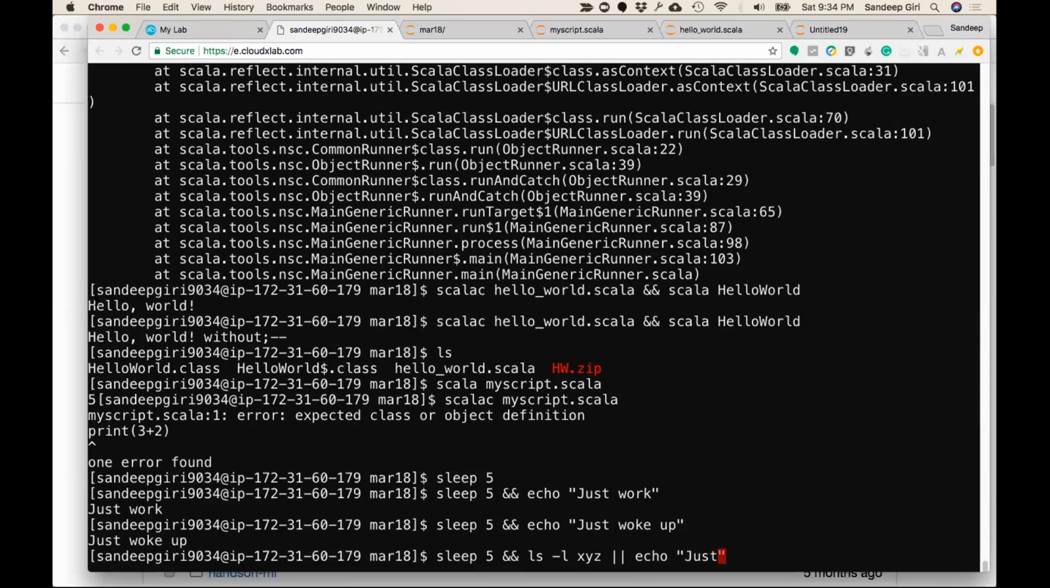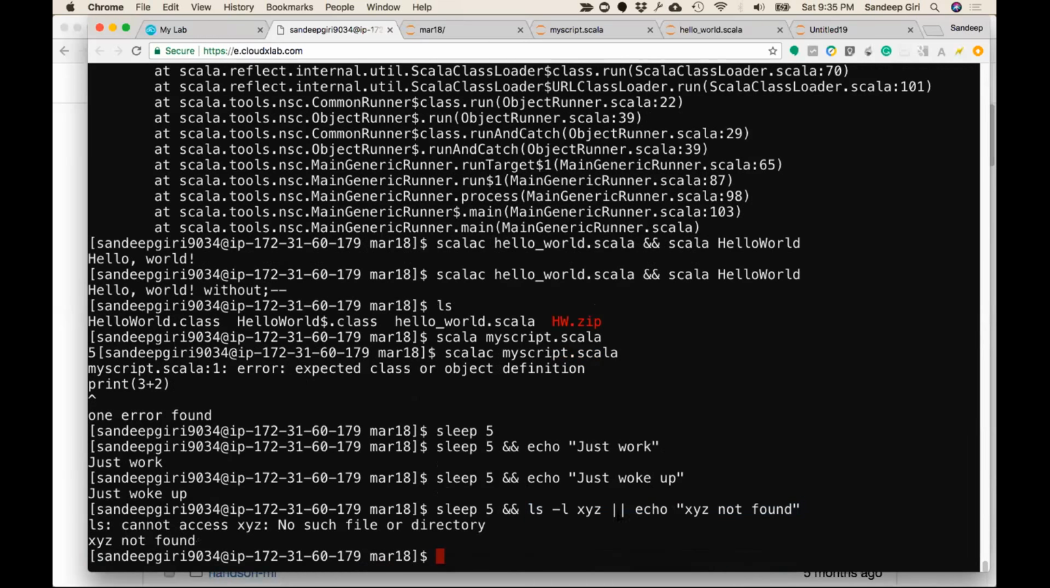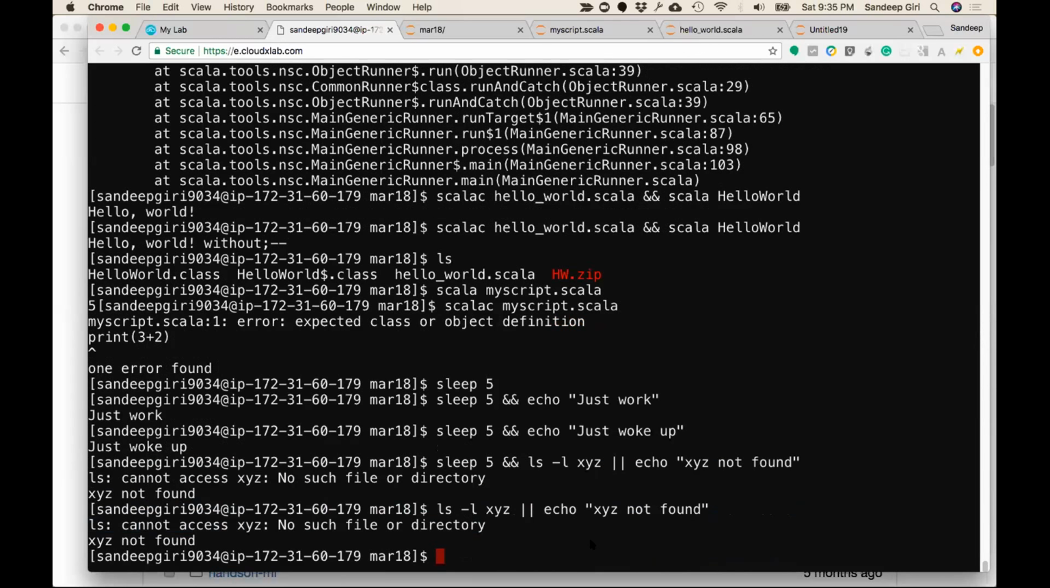Okay, this is an interesting part. These commands are quite useful in our general workflow. Here, the second command is another chain of commands, right? This will execute after the first is successful, and this will execute after the previous command was not successful. So you can see, cannot access XYZ, no such file or directory.